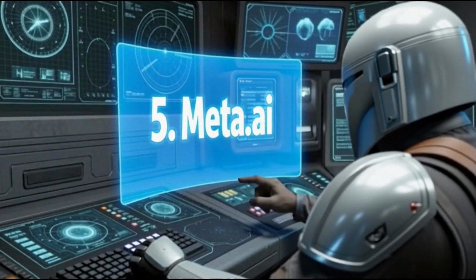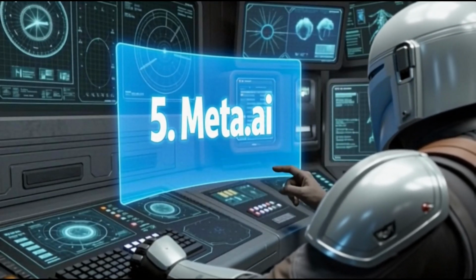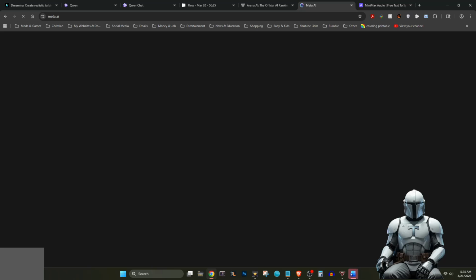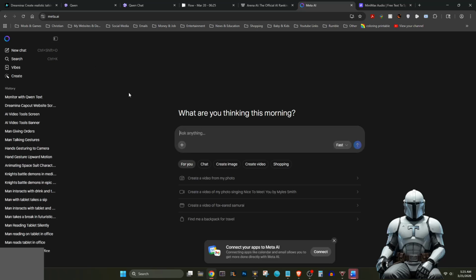The next free tool is meta.ai. Go to your browser and type meta.ai and press enter. You may have to sign into your Facebook to get in. Once in, click on the create icon in the left-hand corner of the web page.